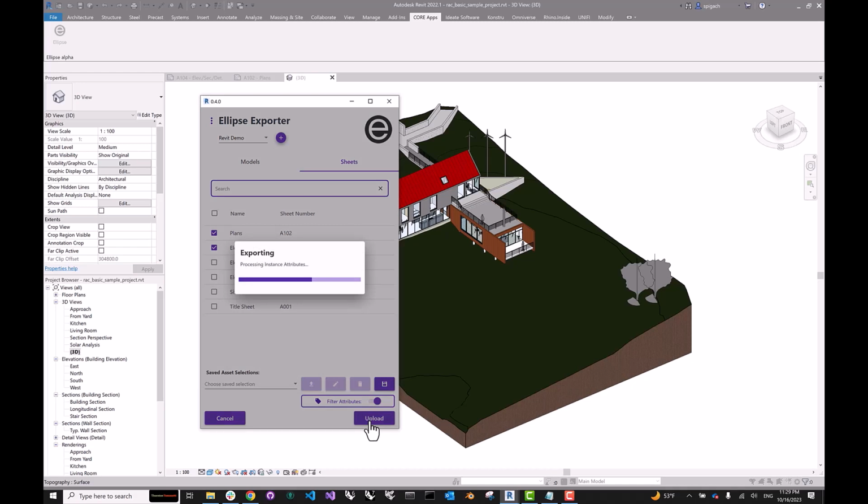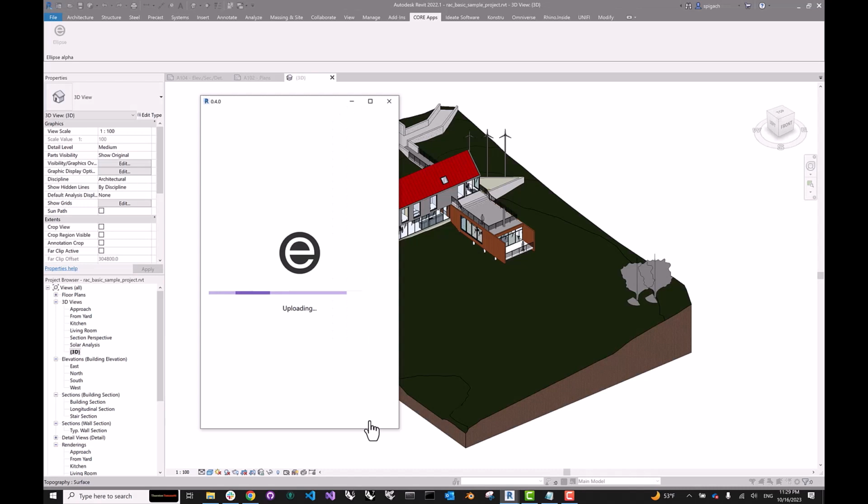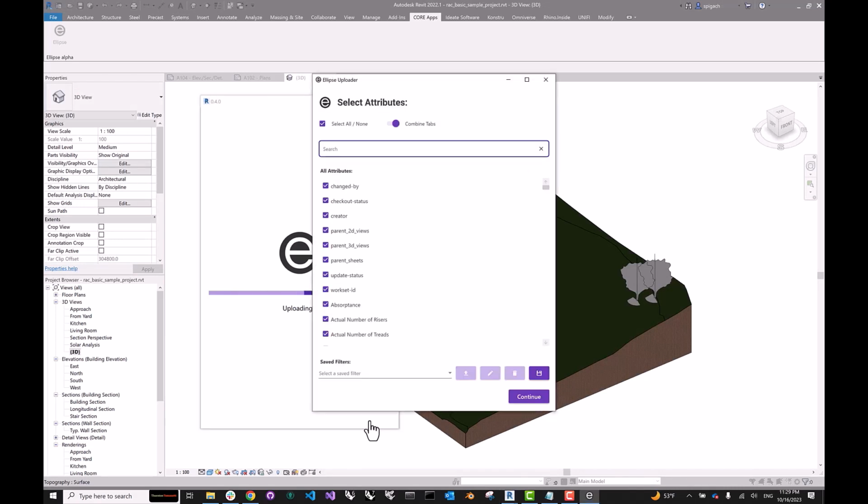Revit will take a little bit to output all of our files and save them to disk, and then start the upload process. The UI may appear unresponsive while Revit is holding up the thread, exporting all of the documents, but fear not, Ellipse is up and running.